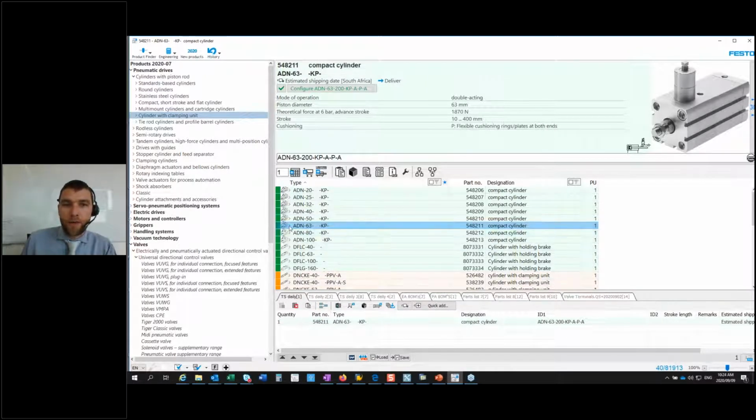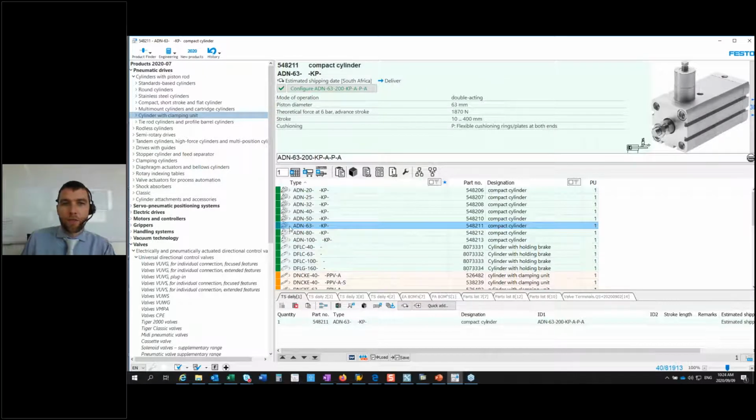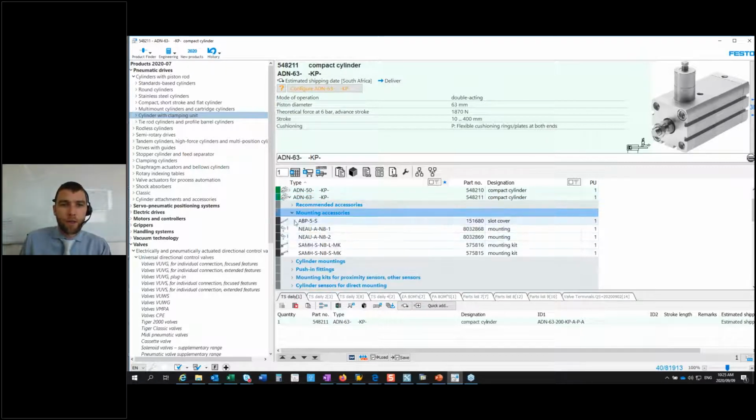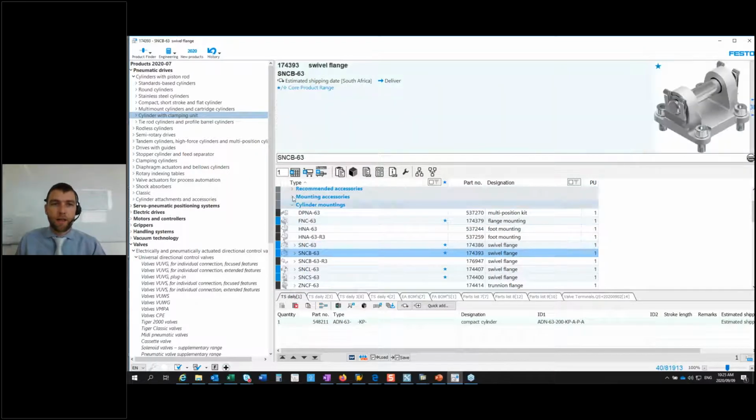Then I can say, but I want to add some accessories. So you'll see below on the picture, between the picture and the code here, there's a little drop down arrow. If I click on that, it should give me the recommended accessories for the item. So it makes it quite easy to find accessories for specific items. So let's say I want a mounting accessory, or let's say cylinder mounting. So I want to add a SNCB, the right clevis for my cylinder, I can add that.